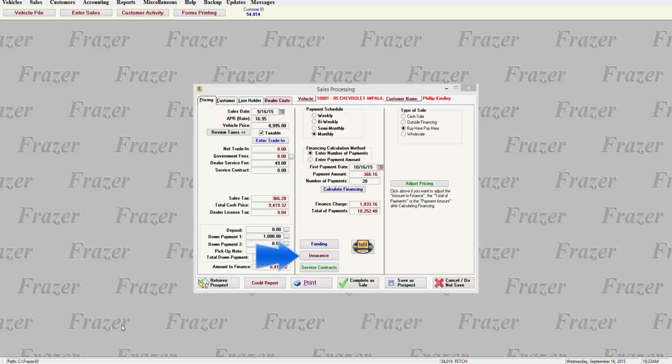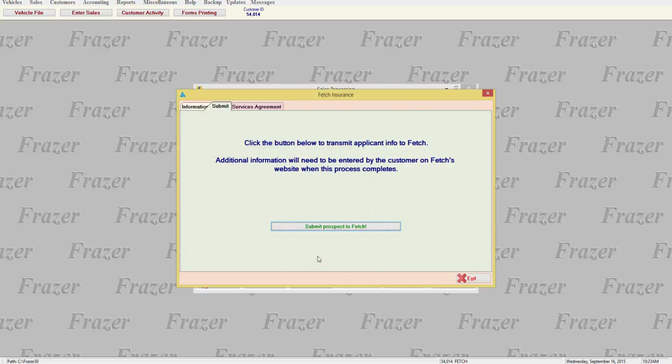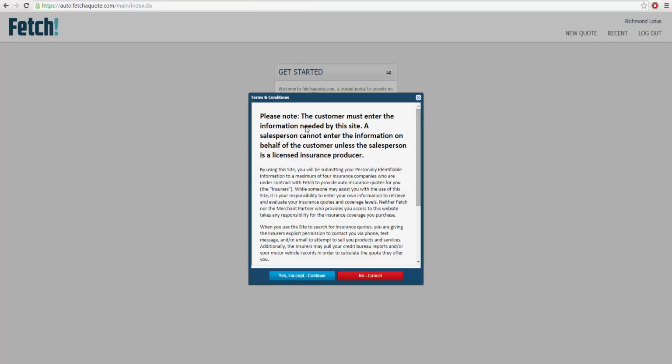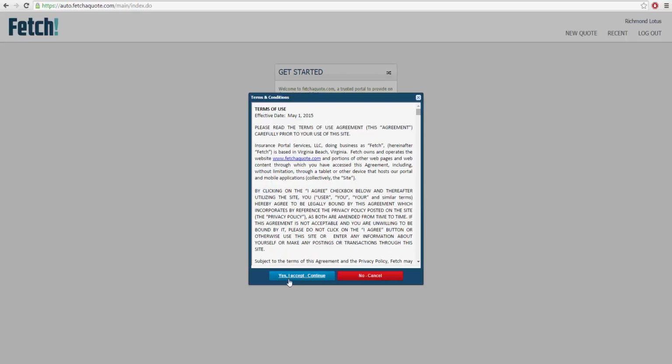On the pricing screen, right beside the NADA emblem and right underneath funding, you'll see the insurance tab. When you click that tab, it'll ask you to submit the prospect information to Fetch. You'll now notice the terms and conditions. Your customer will have to acknowledge these terms and conditions by clicking the Yes, I accept, continue button.